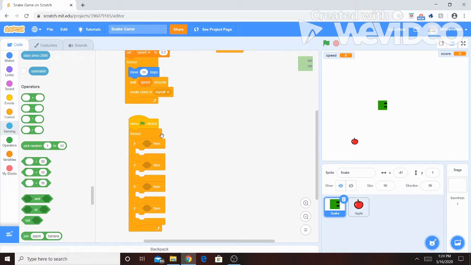So what this code is going to do is it's going to tell us if the snake is over here, if he's gone off the left side of the screen, then the game's gonna be over. If he's gone over the bottom of the screen, then the game's gonna be over. If he's gone over the right side of the screen, the game's gonna be over. And if he's gone over the top side of the screen, the game's gonna be over.